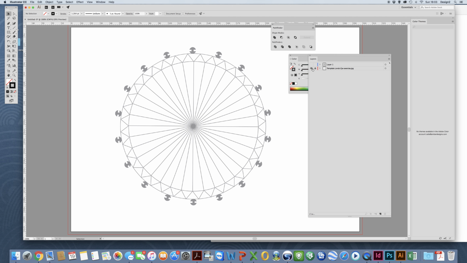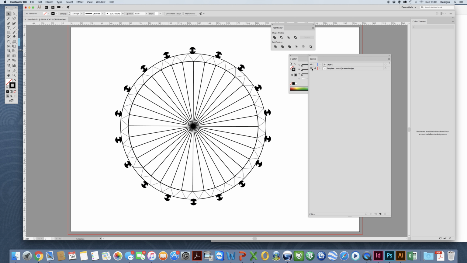To create the further spokes here, you would do exactly the same. And then you'd end up with a complete graphic.